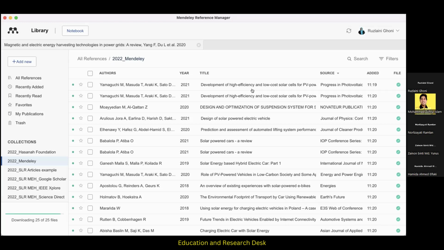Okay, for example, I have my framework already. I have this literature review framework, or this article review framework that I'm about to write.